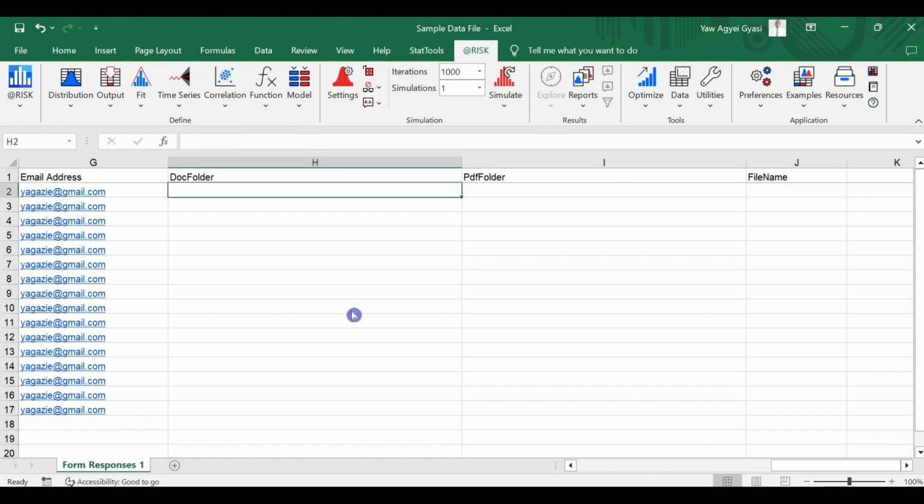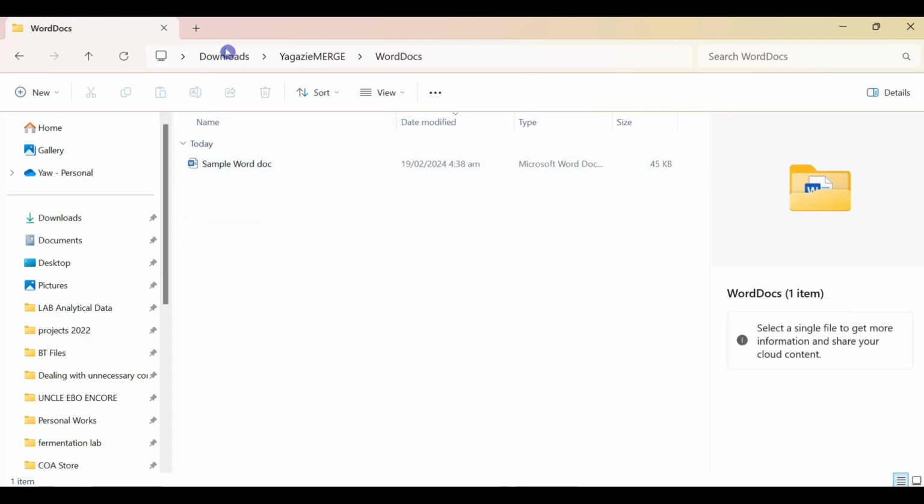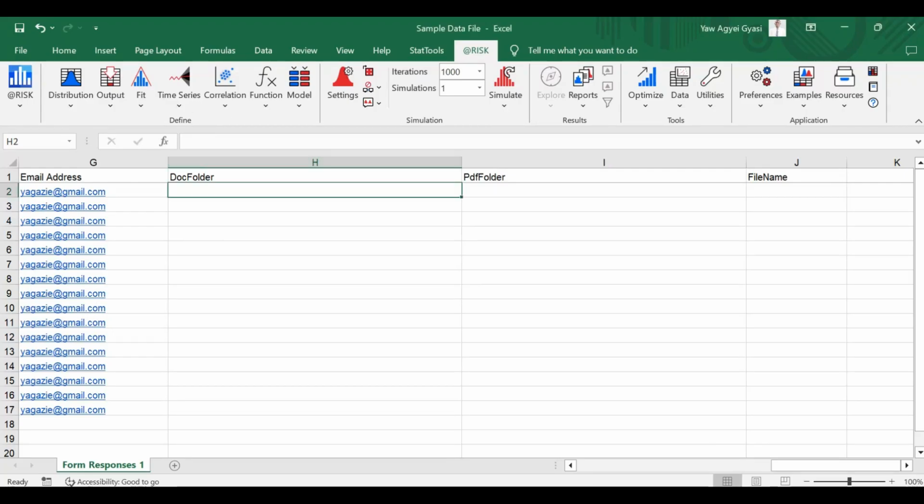So the doc folder is where you would want your final documents or final letters to be saved in the Word document. So in my folder, I want it to be saved in Word docs. So I'll just copy the path. You click on the address bar here. Control C will copy it, or you can right click and copy. You move back to your Excel and paste that here.